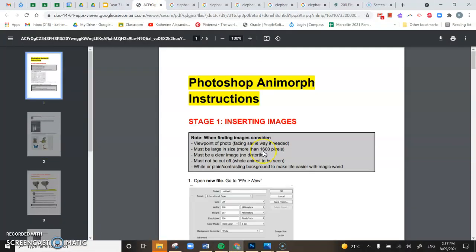Okay, so first thing we're going to be doing is finding images off the internet. Now there's a few things we need to consider when we are finding images. What's the viewpoint of the photo? Do I need an elephant's head looking to the side or looking straight at the camera? Depends on what your drawing looks like and what all the other bits of your animals look like, what angle they are at. Now the image must be large in size. I'm going to show you how to find large images in a moment.